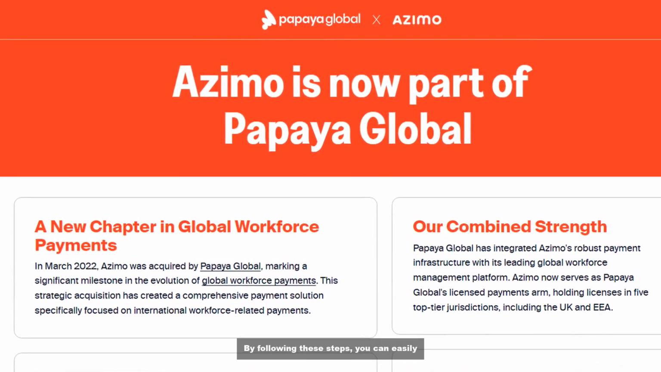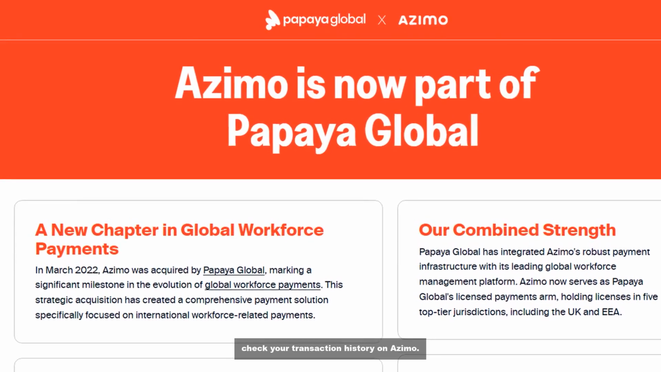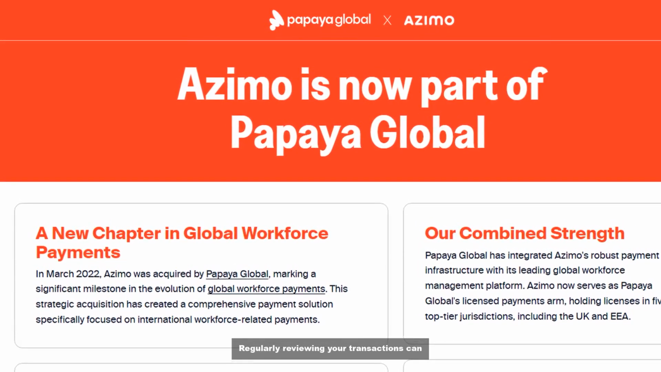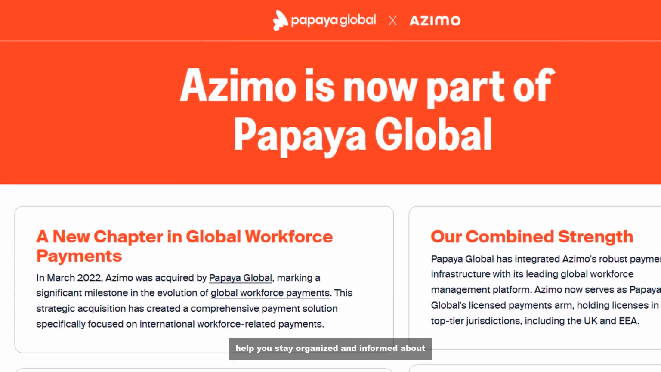By following these steps, you can easily check your transaction history on Azimo. Regularly reviewing your transactions can help you stay organized and informed about your financial activities.